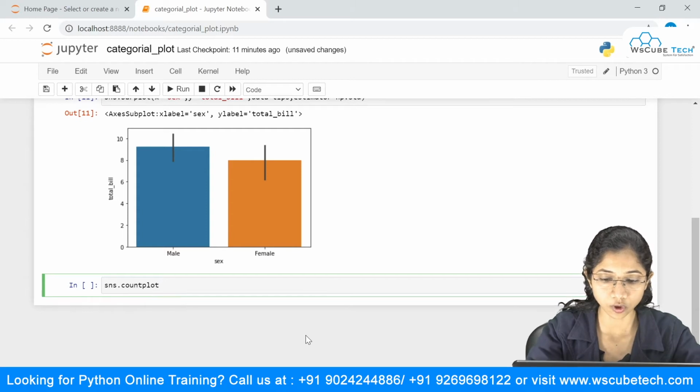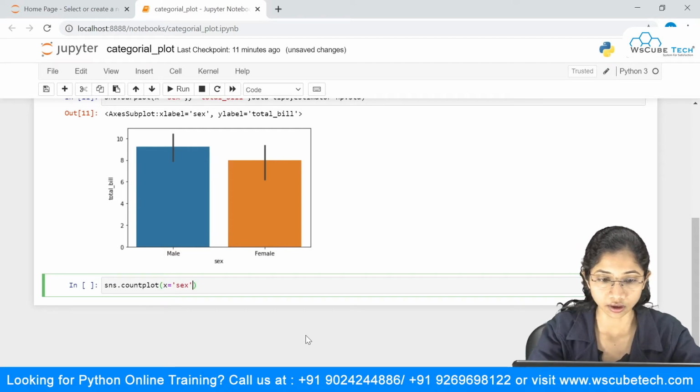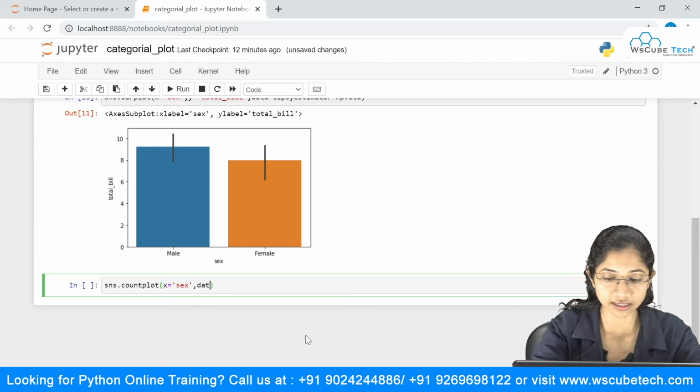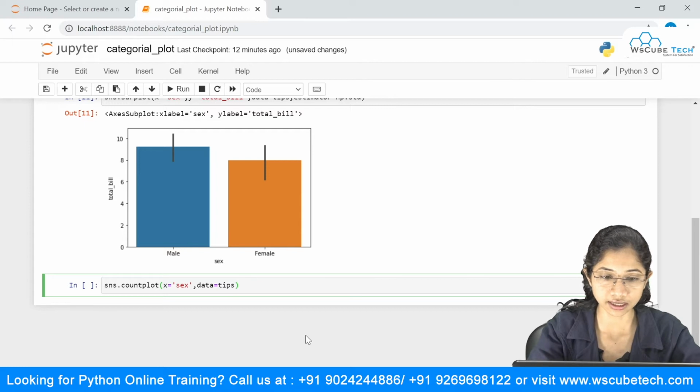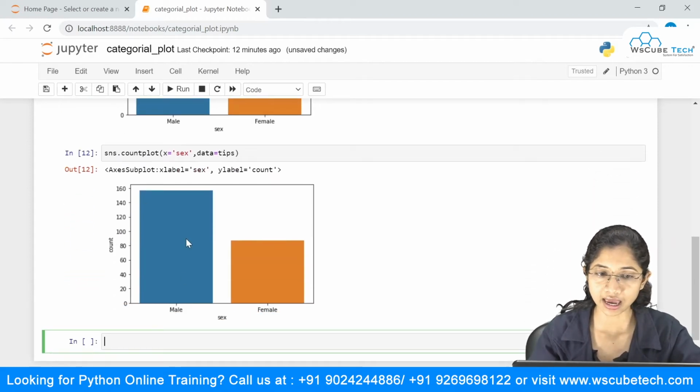I got this count plot, and I will say let my x be sex, and I will pass the data, which is the tips dataset. If I run this, you can see this is just the same as the bar plot that we plotted, only the difference is that on the y-axis it has taken the count. So it is just counting the number of males and females.